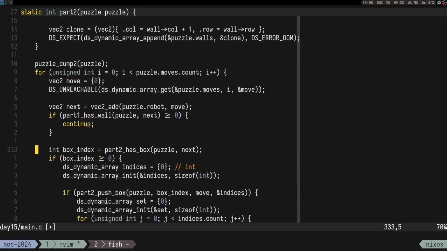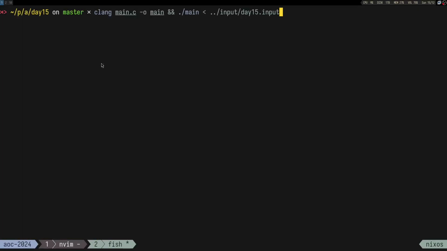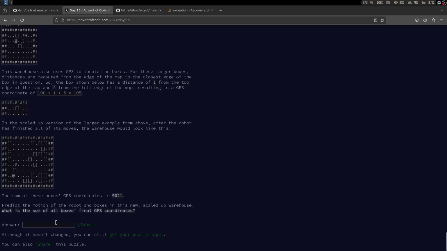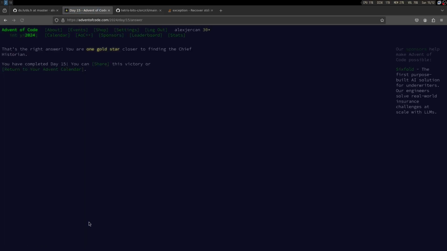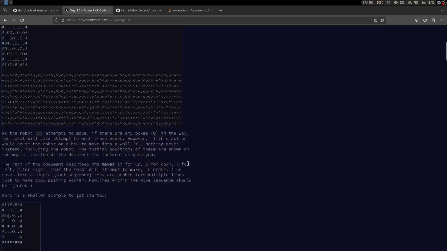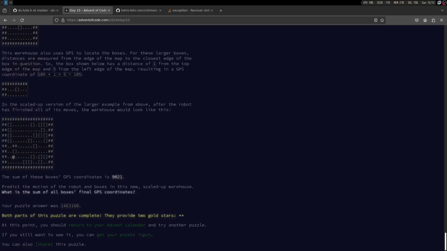Let's remove the puzzle dumps because they are not useful. So it's this much, which is a different number. Let's see if it's right. And we actually got it. That was such an annoying edge case, but it feels nice to actually get it.